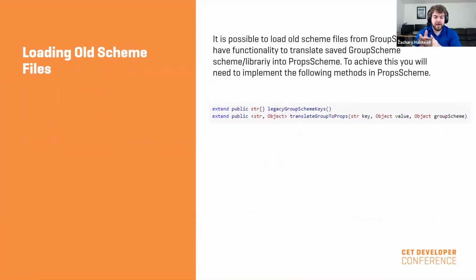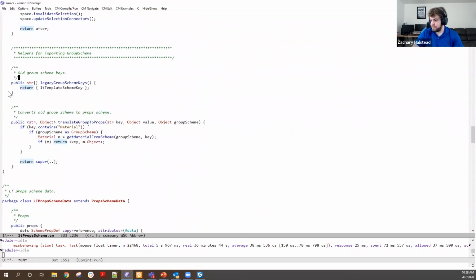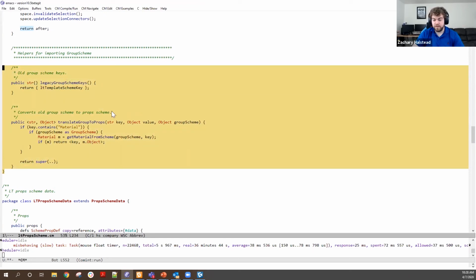And then lastly, we have the ability to load old scheme files, so loading group schemes in. To enable this, you would override legacy group scheme keys and translate group to props. There is actually an example of this in the generic storage shelving LT prop scheme. I'll show that to you real quick. This basically just translates the group scheme stuff to the actual prop scheme stuff, and that's done here in these helper methods.